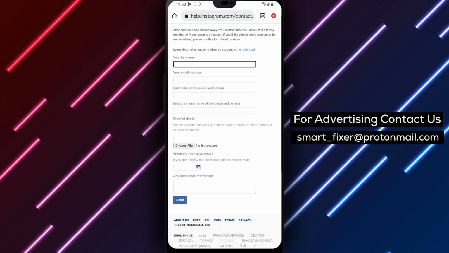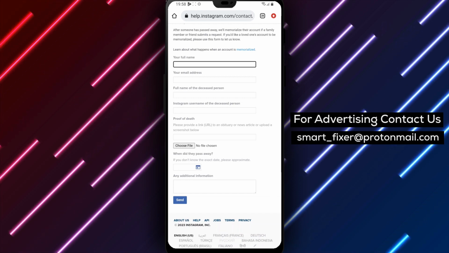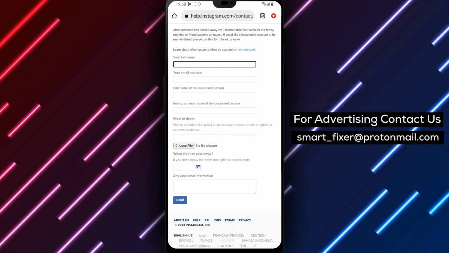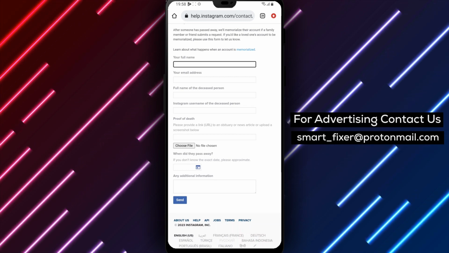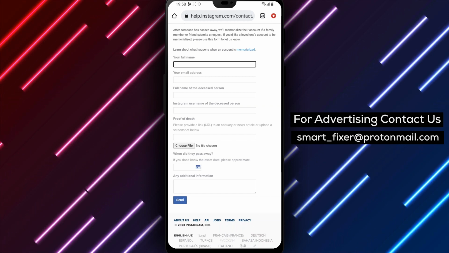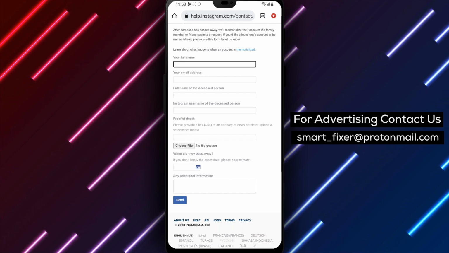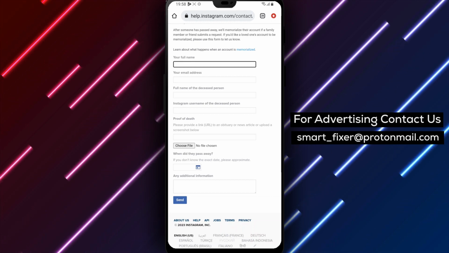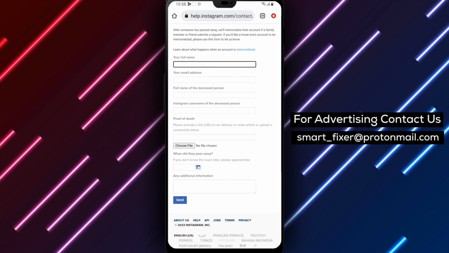Wait for Instagram's team to respond to your request. All memorialization requests have to be reviewed by Instagram's support staff, so you might not get an answer right away. But once your request is approved, the account will be memorialized and only visible to the person's followers. And that's it. With these simple steps, you can easily memorialize an Instagram account.